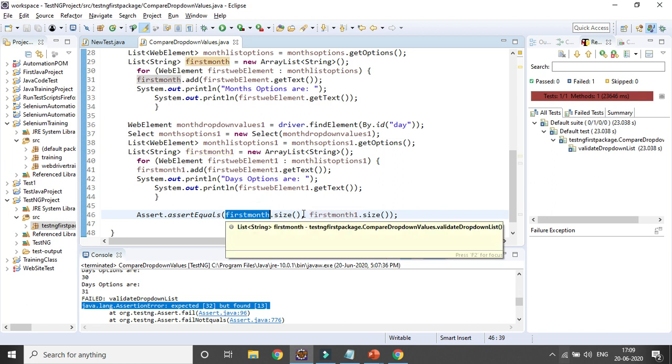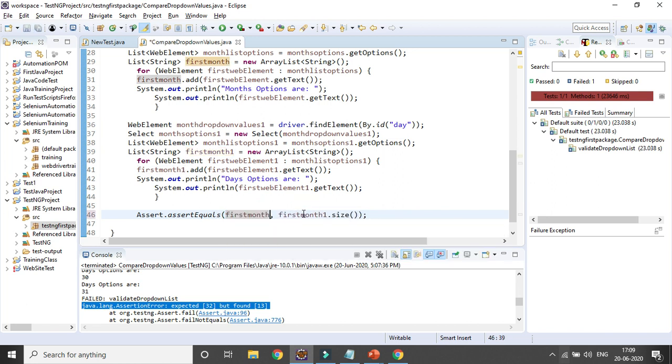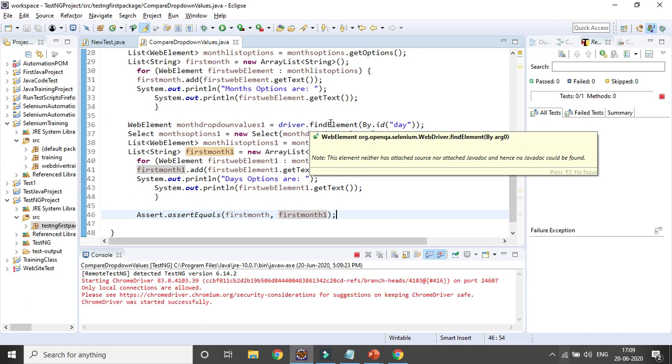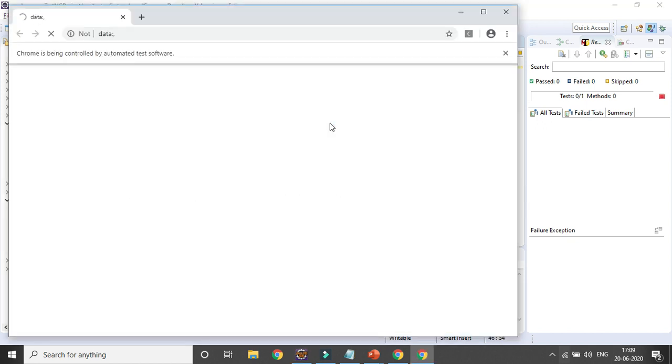And if you want to remove the size, if you want to validate the value only, you can also validate it, right? Let's run the code again. Let's see whether a different error message is coming or not. Again it will fail because the values will also not match.